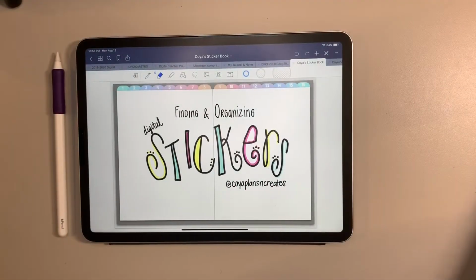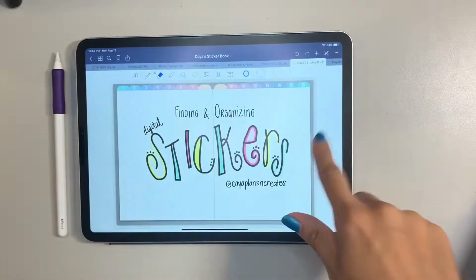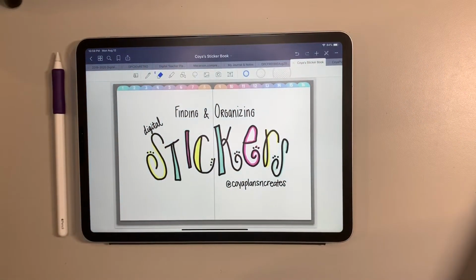Welcome everybody to Koya Plans and Creates, and I've gotten a lot of questions about the way that I find and organize my stickers. So I decided to make a little video to show you how I find them, how I'm organizing them, and hopefully it'll help you out if you're thinking of going into the digital world.